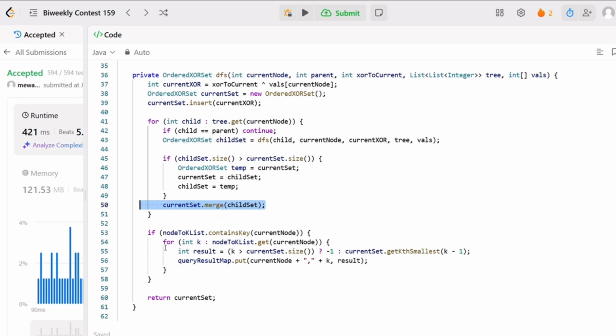Then we will handle the queries at the current node, right? So for each current node, we have to handle the queries. To handle the queries, we'll first check if the current node has associated queries. If it has the associated queries, then for each k we will traverse, and we'll return the k minus 1 largest, smallest XOR we have, if it is possible. You will get the result with these conditions, and then you will add it onto the map. If not, we will return -1.